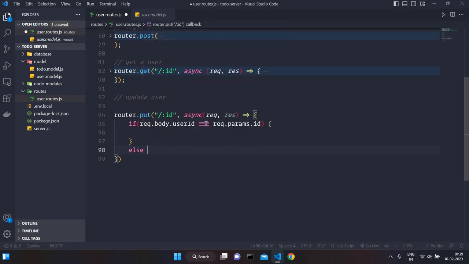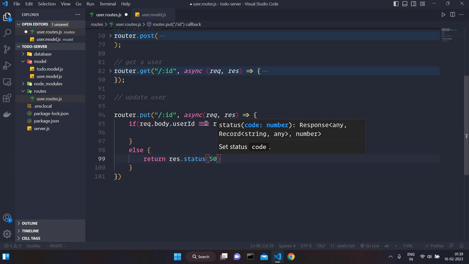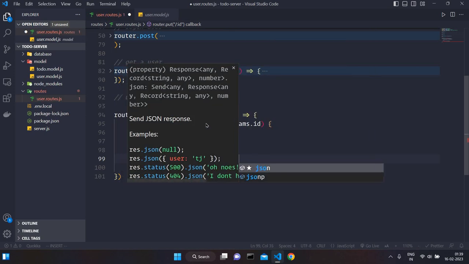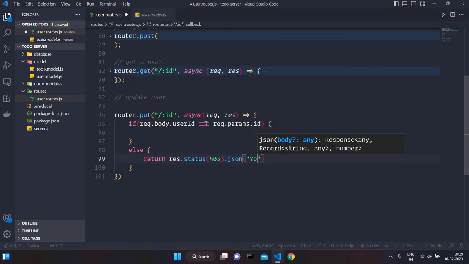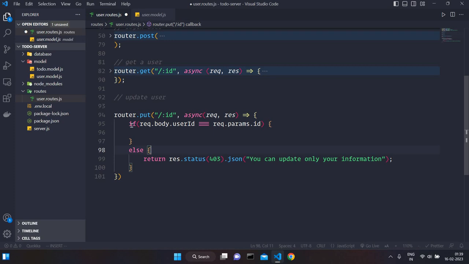Else we can just return with status code, let's say this time 403, and the message: you can update only your information, right? So one user cannot access or update information of other users. For that we are making this check, right?